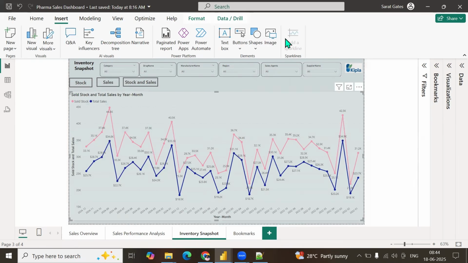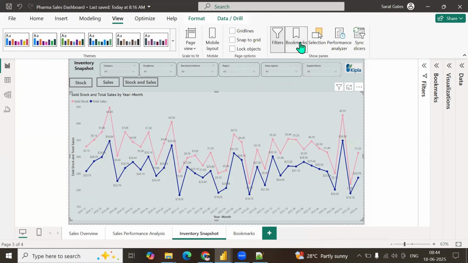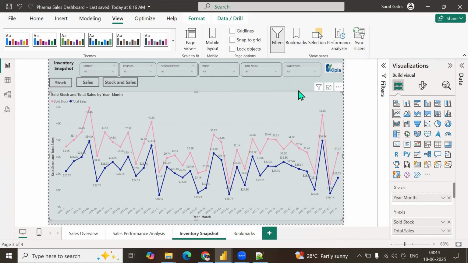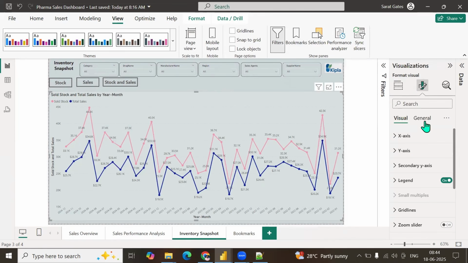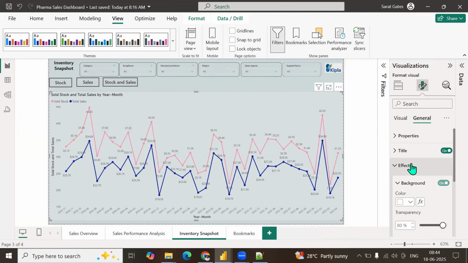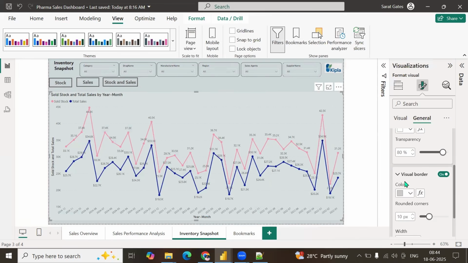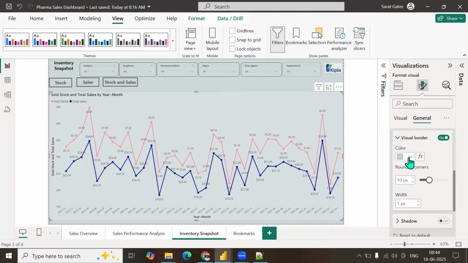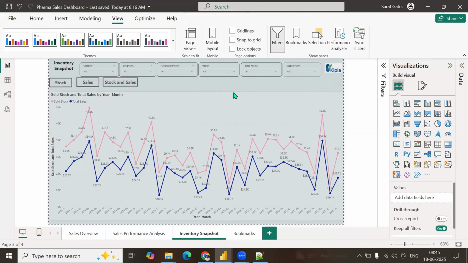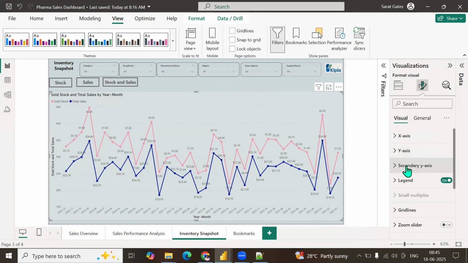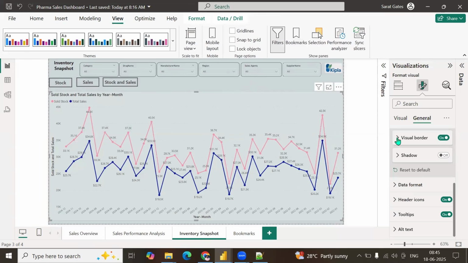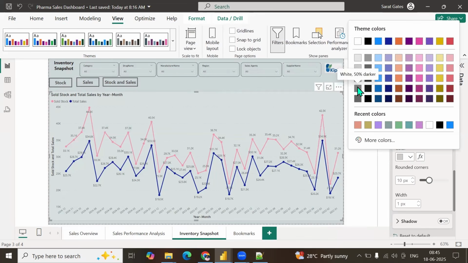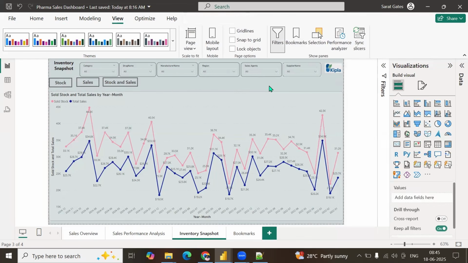Now go to view, disable the bookmarks, enable this, and go to general and expand the effects and visual border. What do I need to do? Yeah, we already have the visual border. But the color, I think, make it a little darker. That's it. Now you see how beautiful it is.